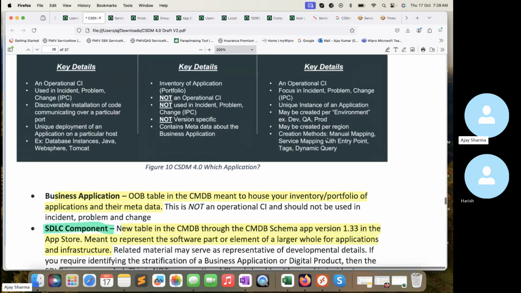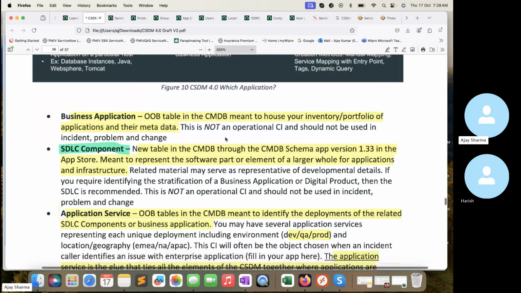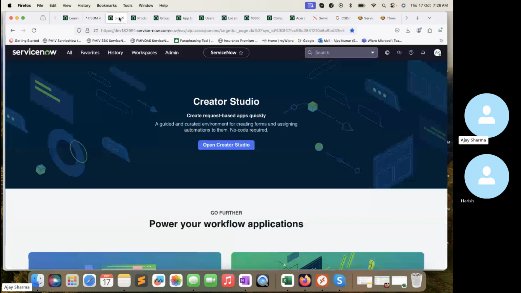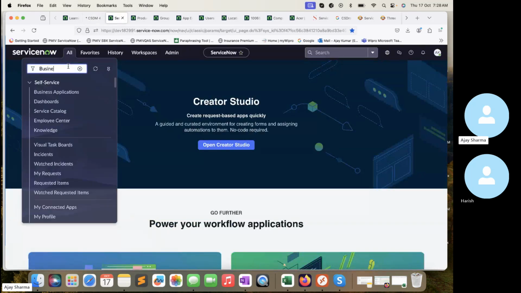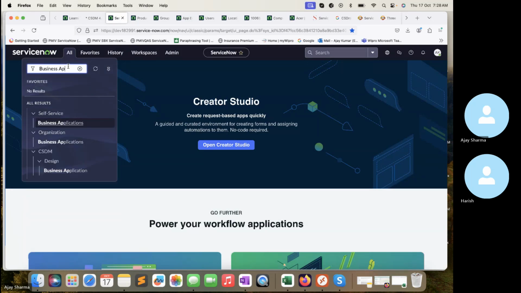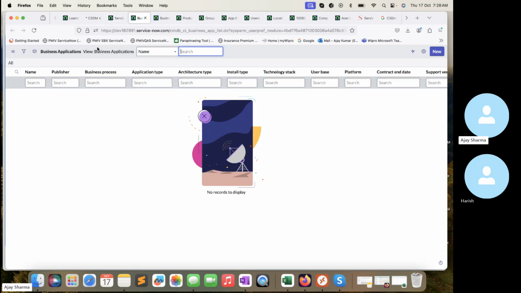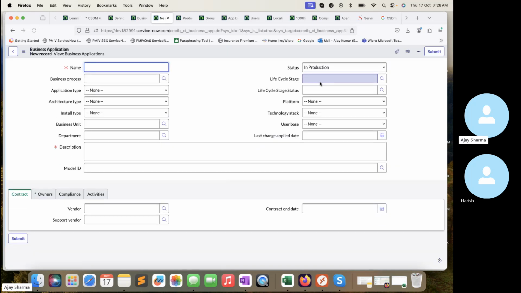And there are different ways to populate that application service, right? So if I come here to business application, it is an out-of-the-box table in the CMDB meant to house your inventory or portfolio of applications and their metadata. This is not an operational CI and should not be used in incident problem chains, right? If I open the business application table here just to showcase it, there are two ways to open it. This is my business application table, and if I click here, this is just a normal table, cmdb_ci_business_app, where we are just going to manage them.